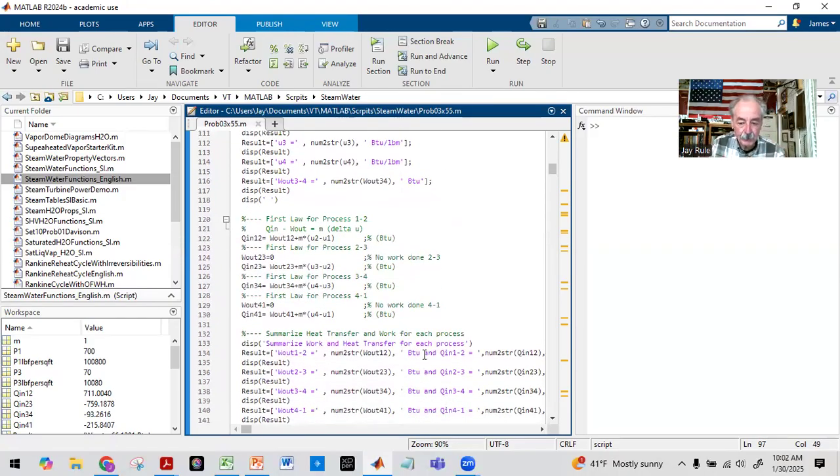What's the last part of the problem? Use the first law for each process, Q. In my solution, I'm typing out in a comment, Q in minus W out equals m times delta little u, okay? And then I'm doing that for each process. Q in from 1 to 2 equals W out from 1 to 2, already found it in MATLAB, plus m times little u2 minus little u1. Got it. Okay. And thank goodness I've got my units correct there.